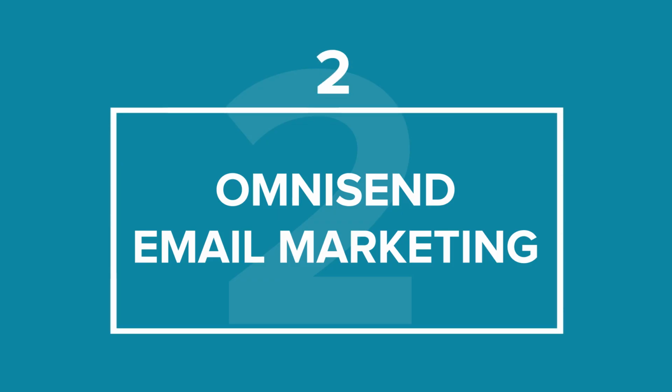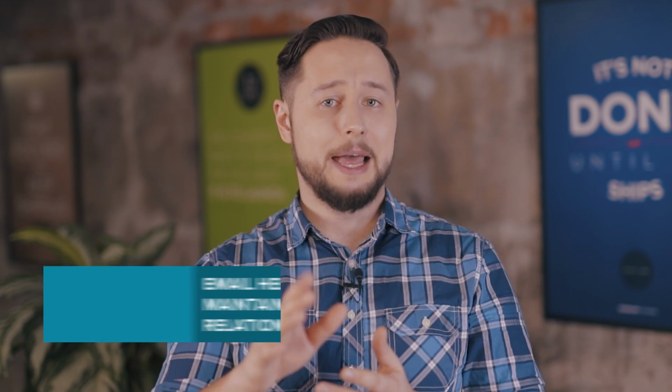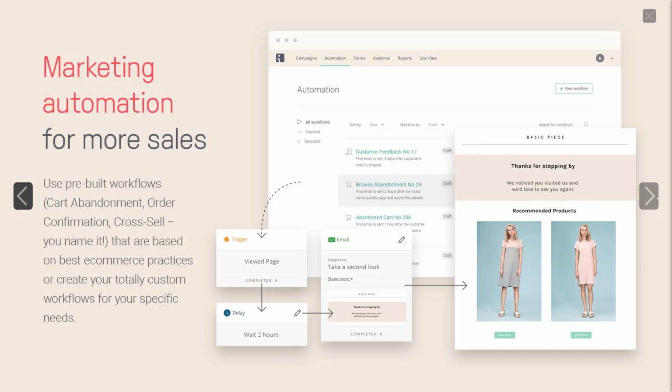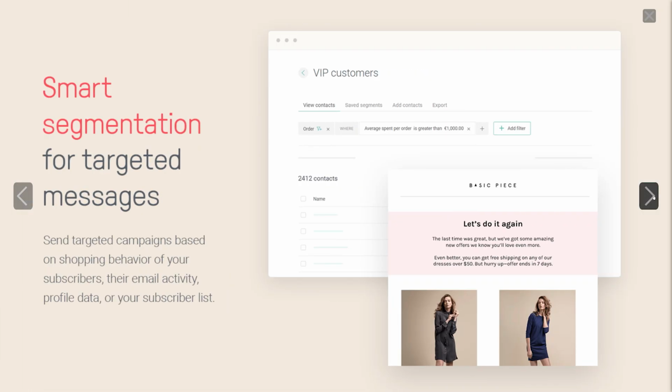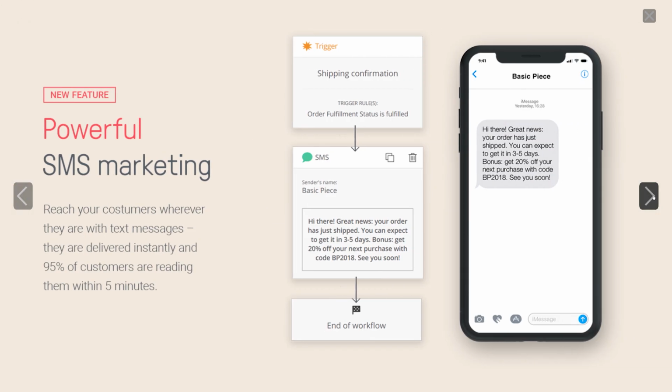Omnisend Email Marketing. In your arsenal of e-commerce tools, email marketing is as valuable as SEO. While SEO makes it easier for people to discover your site, email marketing is a go-to tool for nourishing customer relationships. With advanced automation, smart segmentation, and precise targeting, Omnisend makes it possible for your email campaign to reach existing and potential customers across multiple channels, like email, SMS, Facebook, and Google.